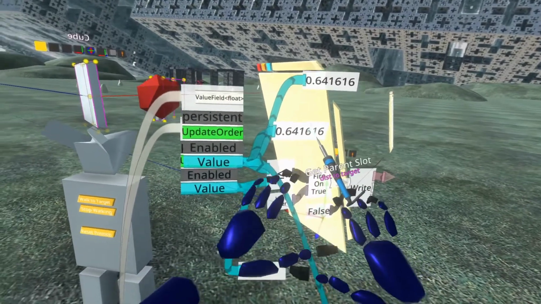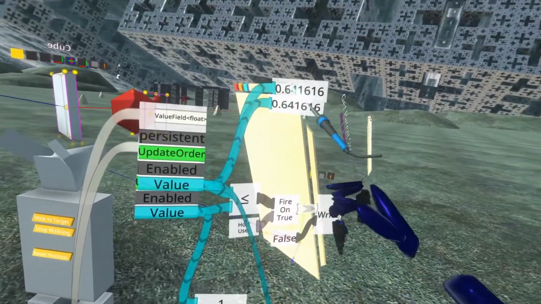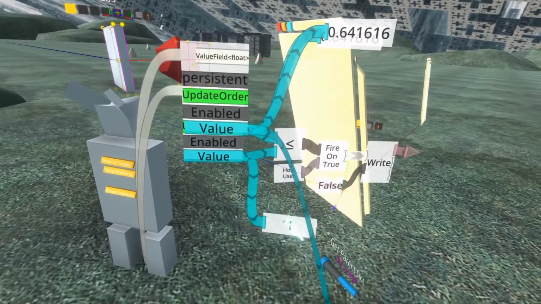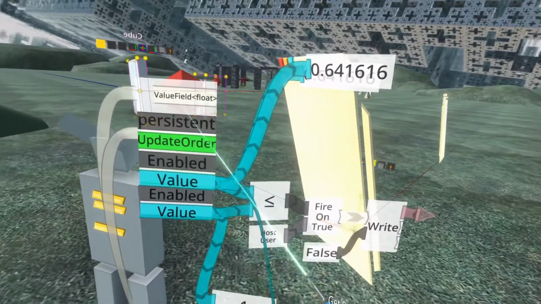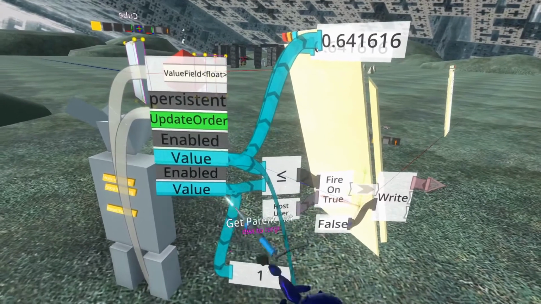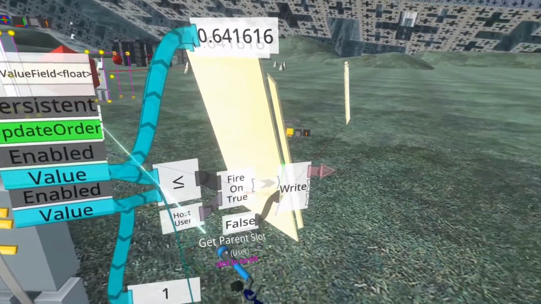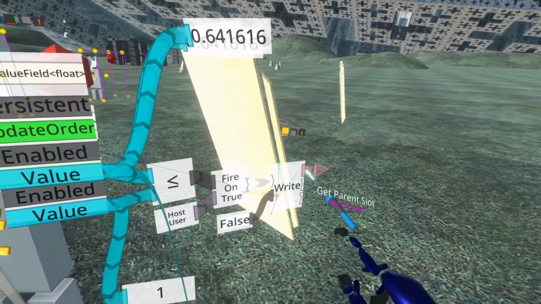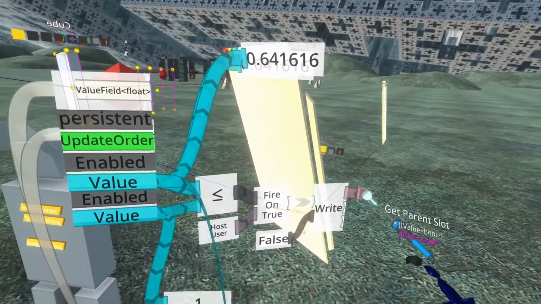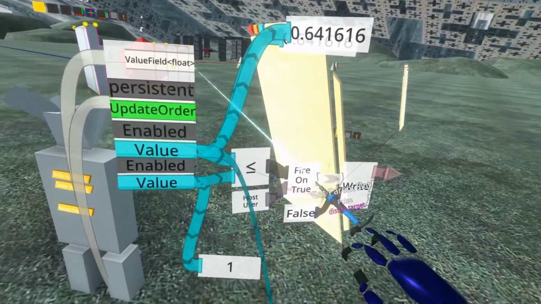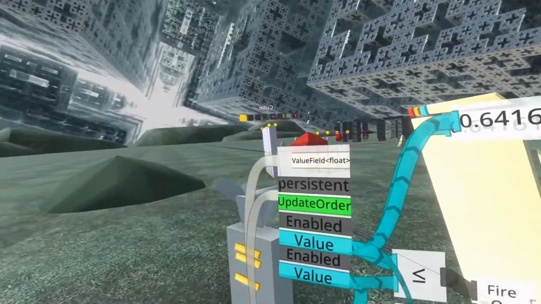And the second bit of logics up here looks at the stored distance in the value field, looks at our setting for how close we should get before we stop. If our current distance is less than or equal to our stop distance, when that's true, it writes false into the walking value field. So if we are within 1 meter of the target, stop walking. That is simple enough.